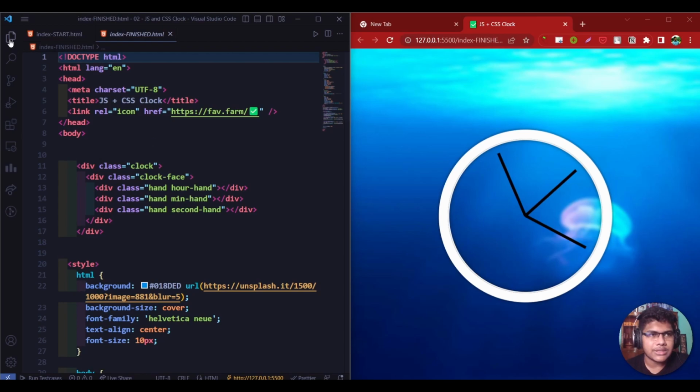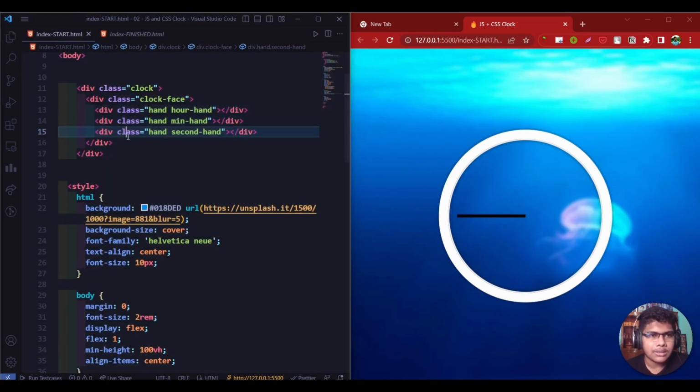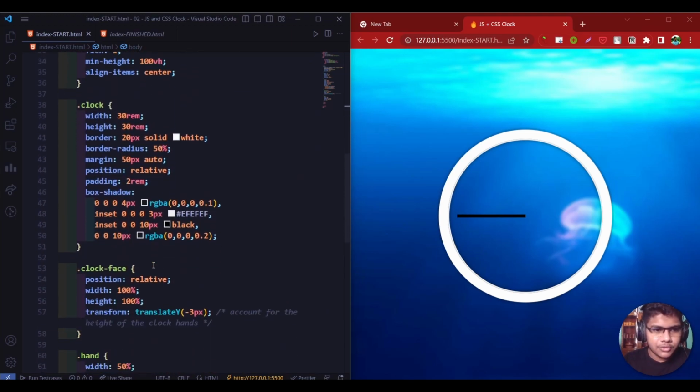So let's do it. Go back to our actual working file. In our file we don't have any functionality yet. We have to add some CSS and functionality with JavaScript. At first we have to check the rotation of the hour, minute and second hand. All three are overlapping here, so let's check the rotation.